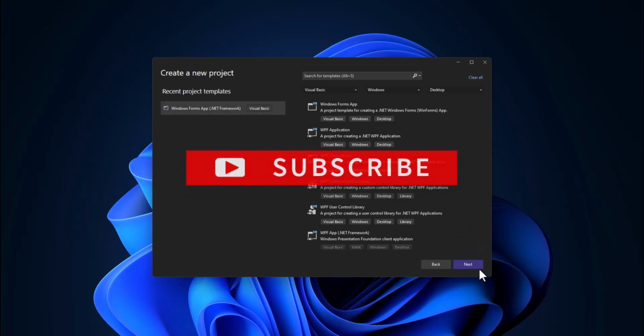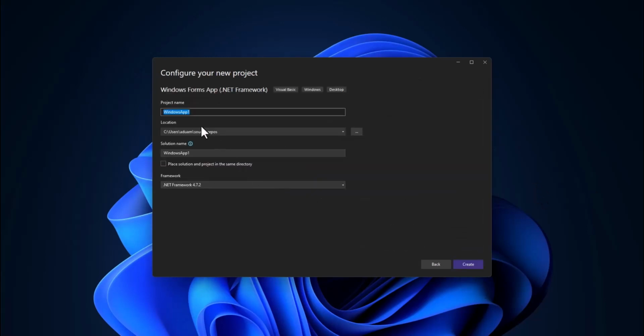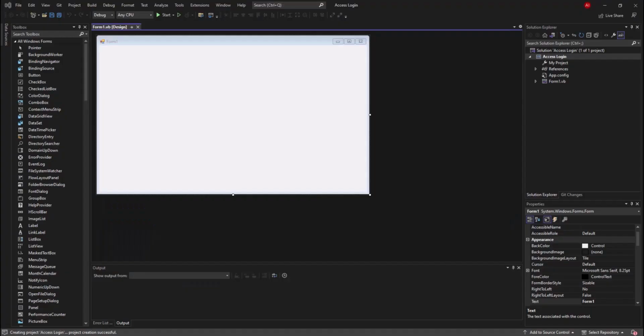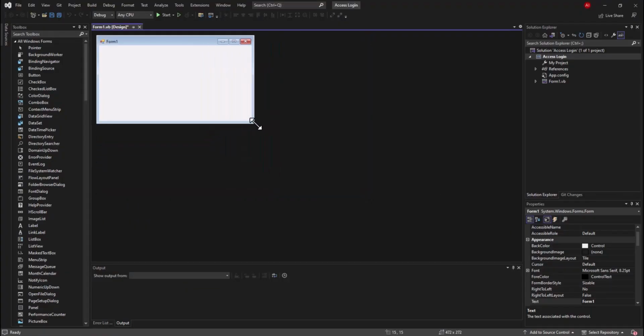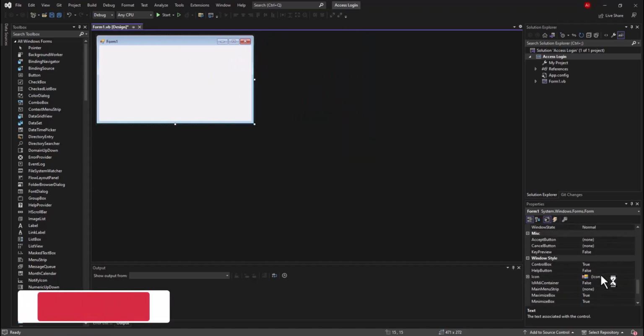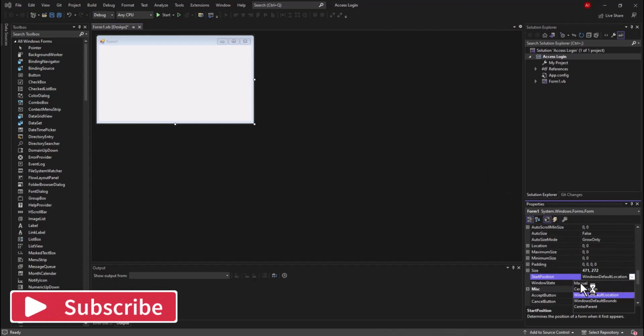So I'm going to create a new project, and I'm going to call this Access Login. Just click on create, then create your project. Since we have our project here, I'm just going to go ahead and resize this. Now I just want to do a little bit of adjustment here. Just start this from the center screen like this.